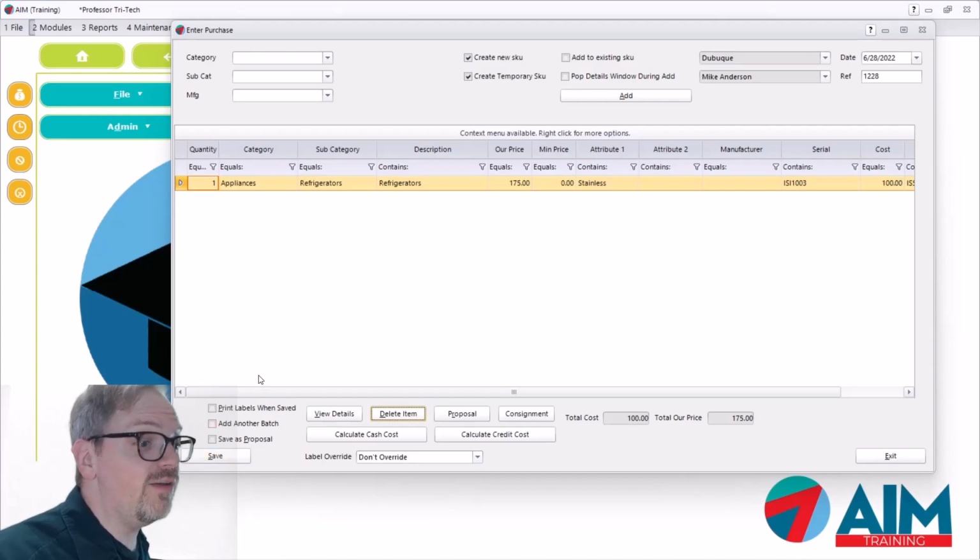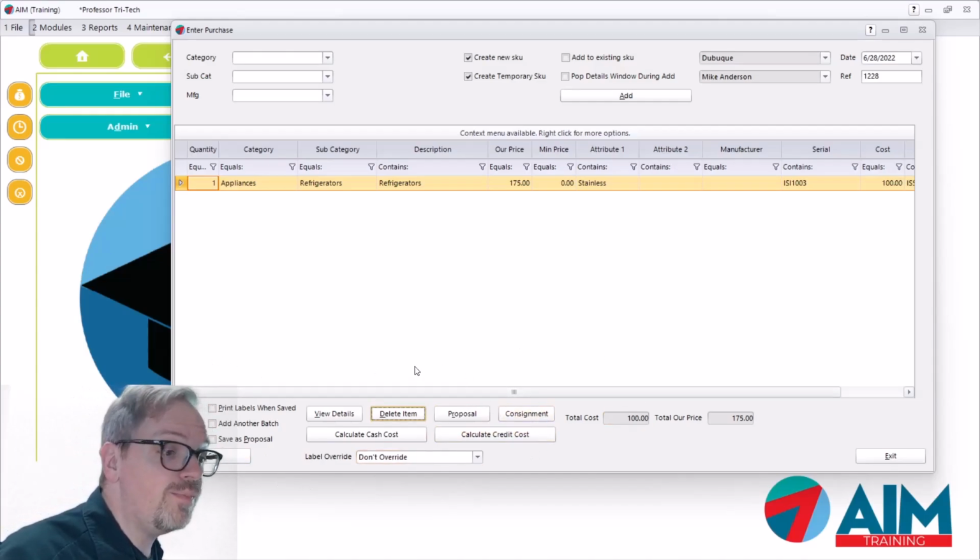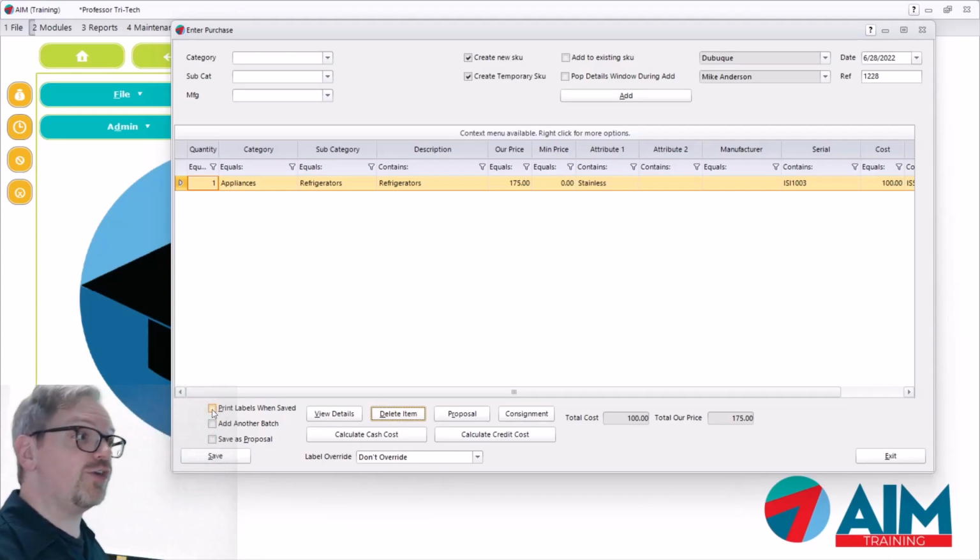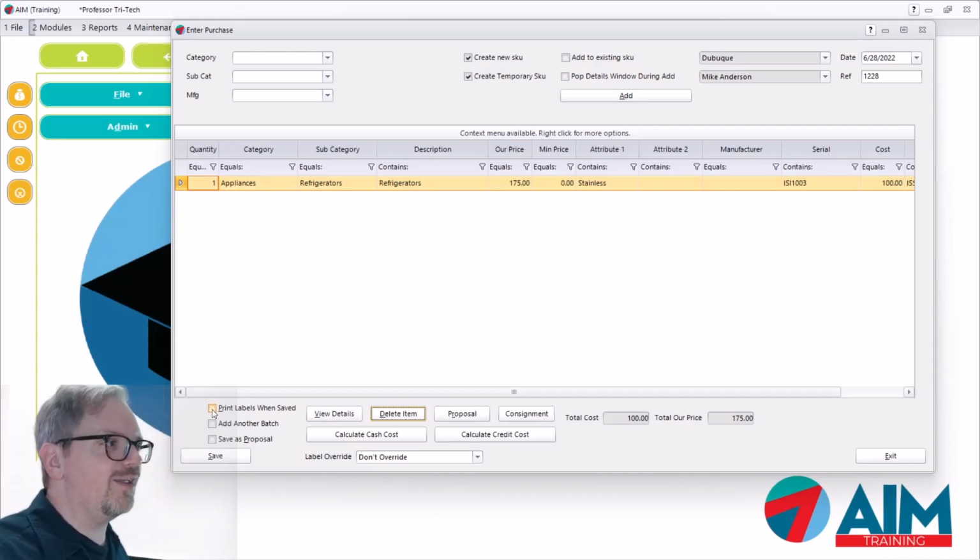Actually, before I click Save, I just want to point out a few other things down here at the bottom. You'll notice there's an option to print labels when saved. So if you do have this check marked, let me get my big old fat head out of the way.